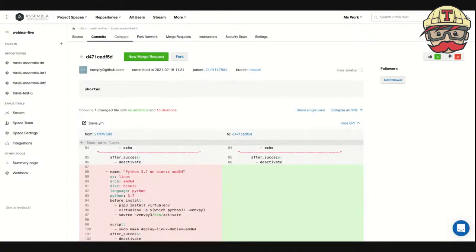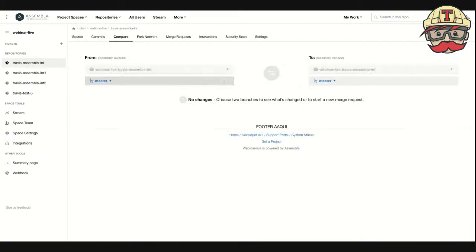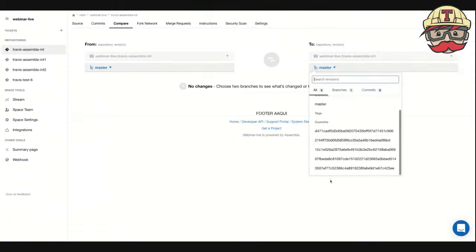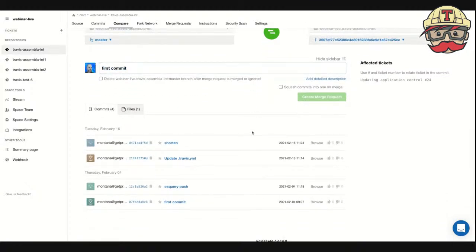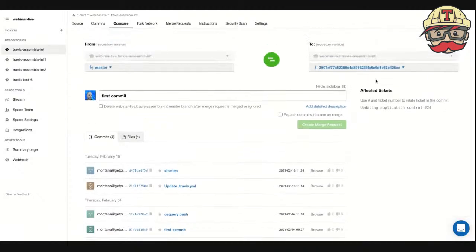You can also do a git diff in the UI using the compare tool as well. So if I quickly wanted to see a difference from the master to one of the later commits, that gives me full details of what files and commits have happened in that comparison.